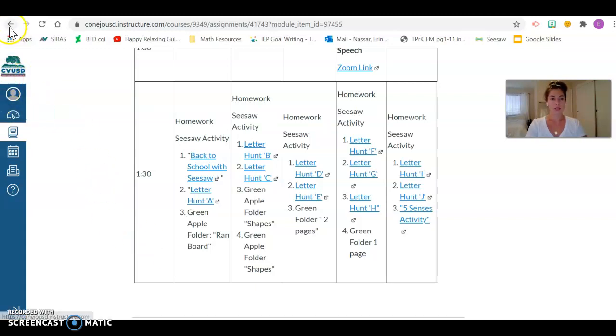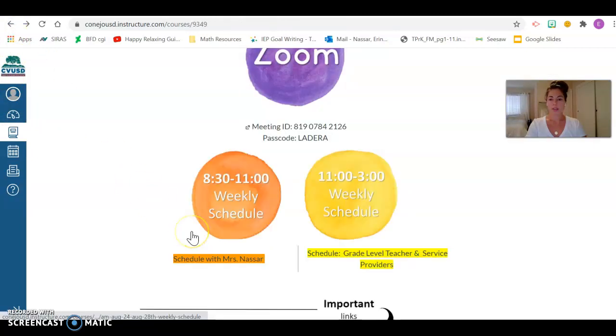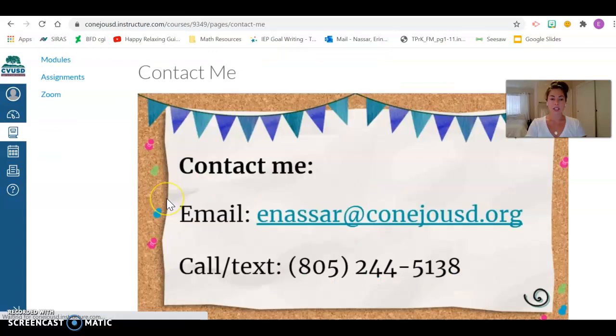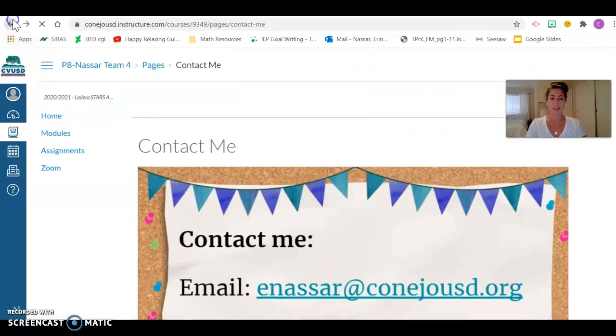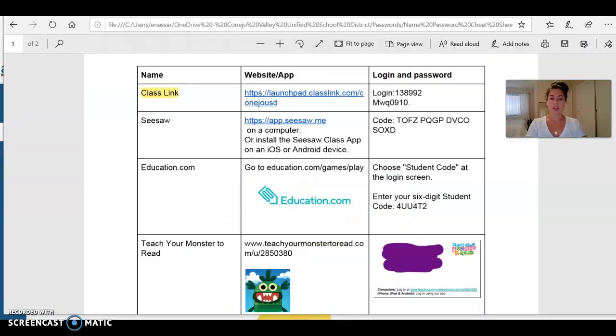I want to go back to our home page and show you what other buttons there are. These important link buttons will direct you to the Ladera Stars homepage if you need more information about the school. There's more information about me. This is a fast way to find my email and my phone number. You click here and it goes directly to my contact. This will directly link you to Seesaw. And remember, all of your logins are on this cheat sheet passcode.